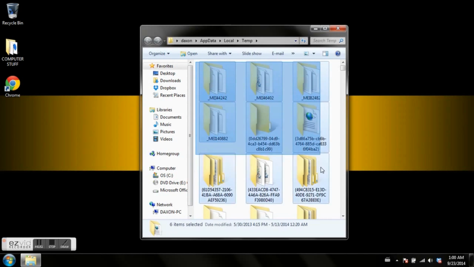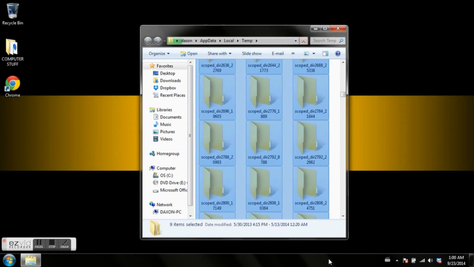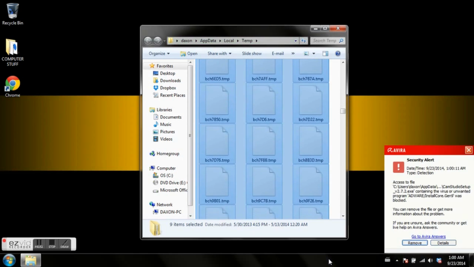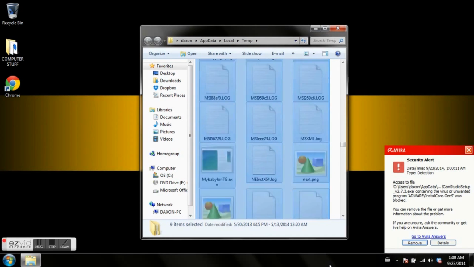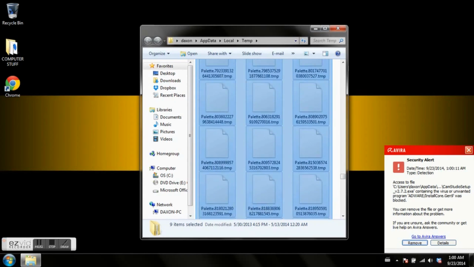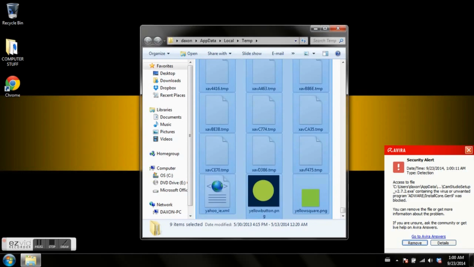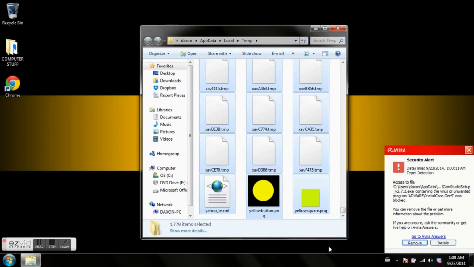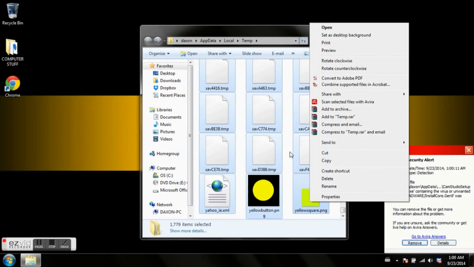So what you want to do is click, drag, and highlight them all. Just hold down until you get all the way to the bottom. You can see the scroll bar is about halfway now. This may take a few seconds. Once you have them all highlighted, you can either press the delete key on your keyboard, or you can click on one of them, right click, and click delete.